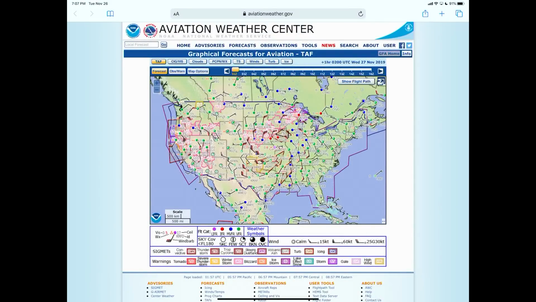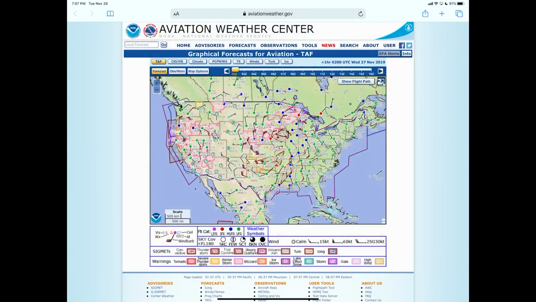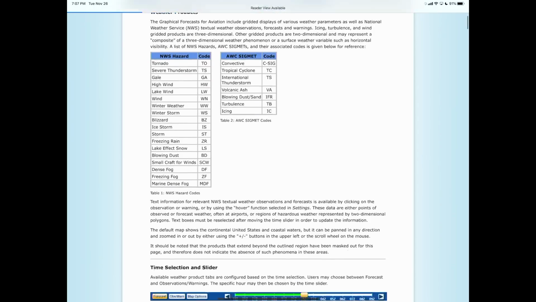You can find it at aviationweather.gov/GFA for the graphical area forecast. This tool or product changes all of the time. It is not on a set schedule. So you can find out about the forecast product itself by clicking this info button in the top right. They actually go through each of the different products in here.